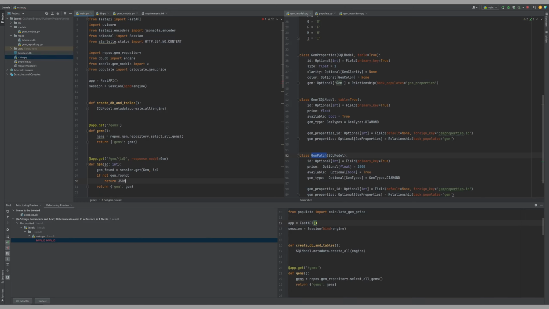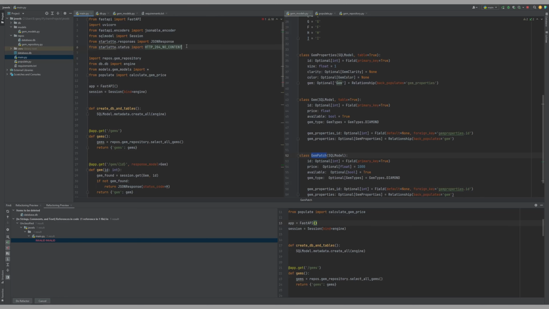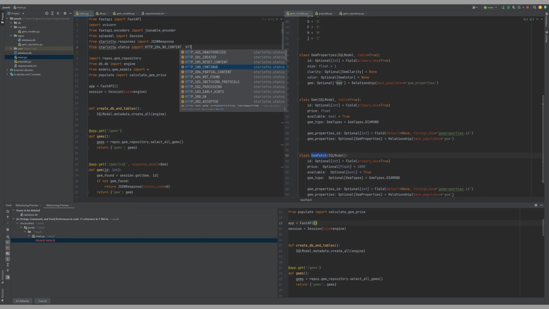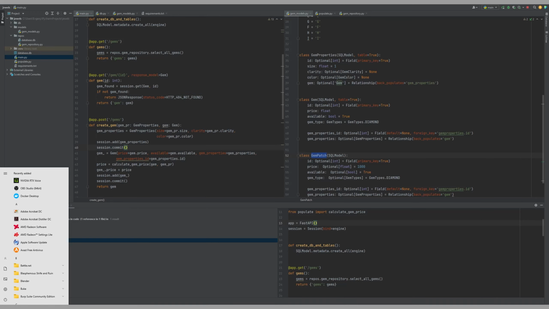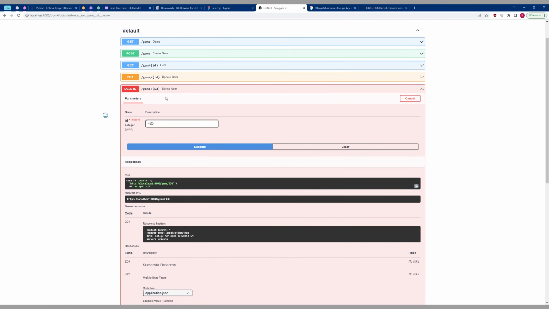status. Okay, import JSON response from starlette as well. Status code HTTP 404. 404 not found. And here's HTTP 404 not found. Okay, now let's say we want to try and reach something that doesn't exist. Okay, not here, but here. No, it's all of them, just one. And it got us 404.